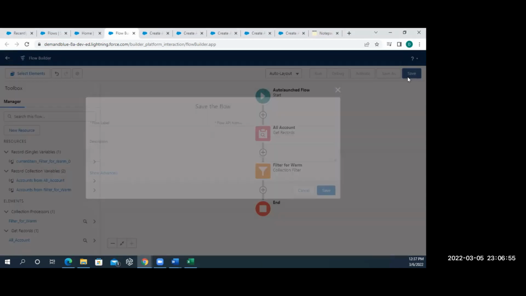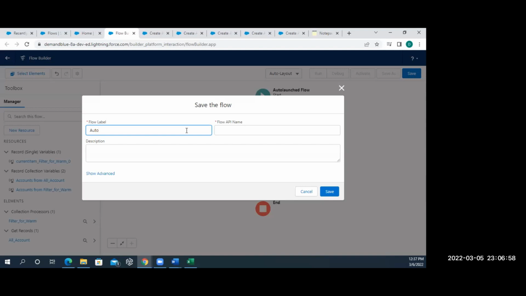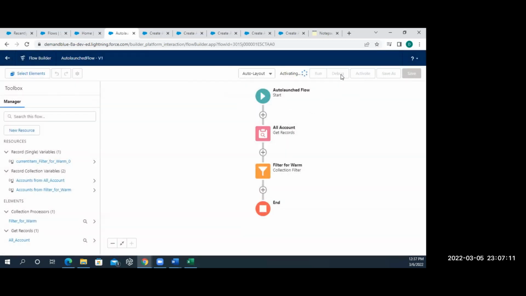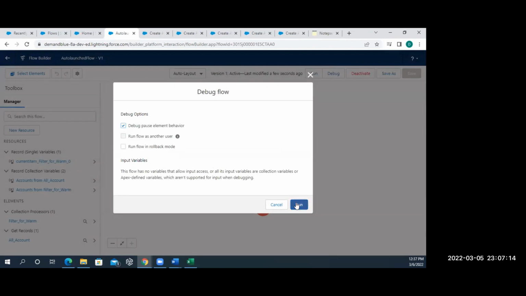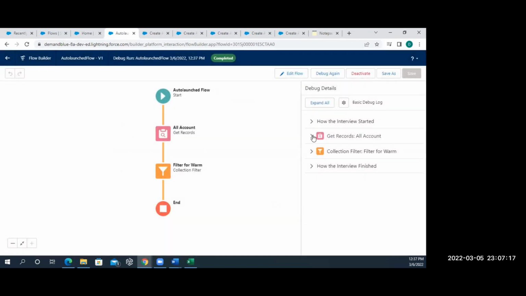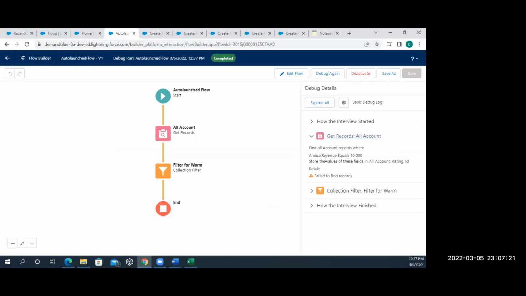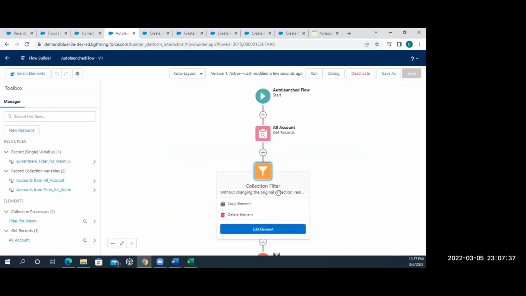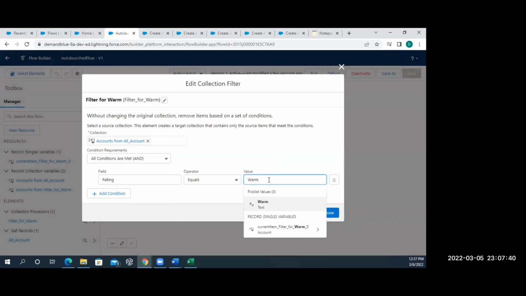Let's say it is an auto launch flow. You can see it's an auto launch flow without any triggers. We don't have any triggers. There is no revenue greater than that. It doesn't have any record like that. I go back, if I change it as some other filter.